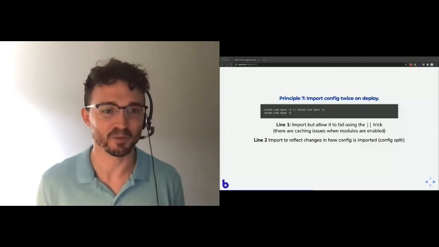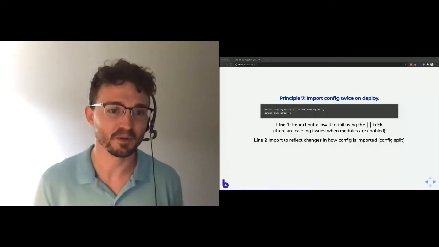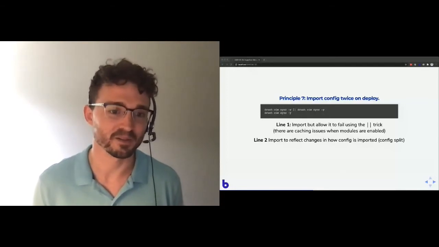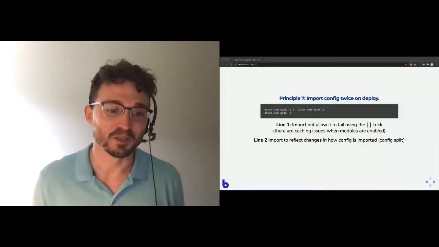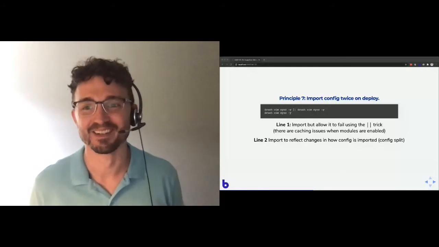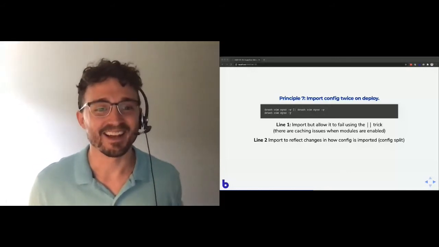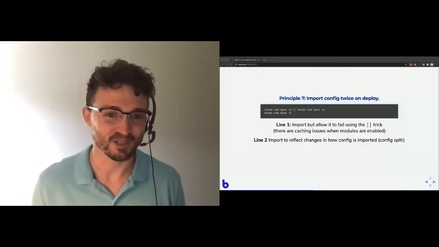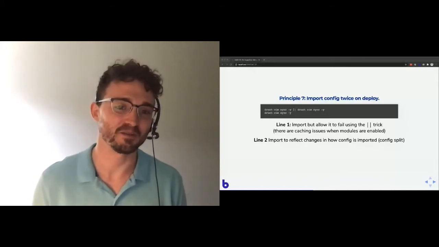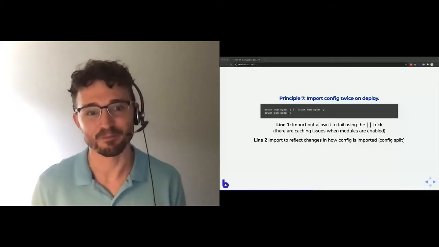The problem is with config import, if it's enabling a module as part of the import, there are some caching issues. Which ones? I don't know. Talk to me after. I can maybe pull up some notes. I've not seen any indication this is going to change. So if somebody has info on that, please share.